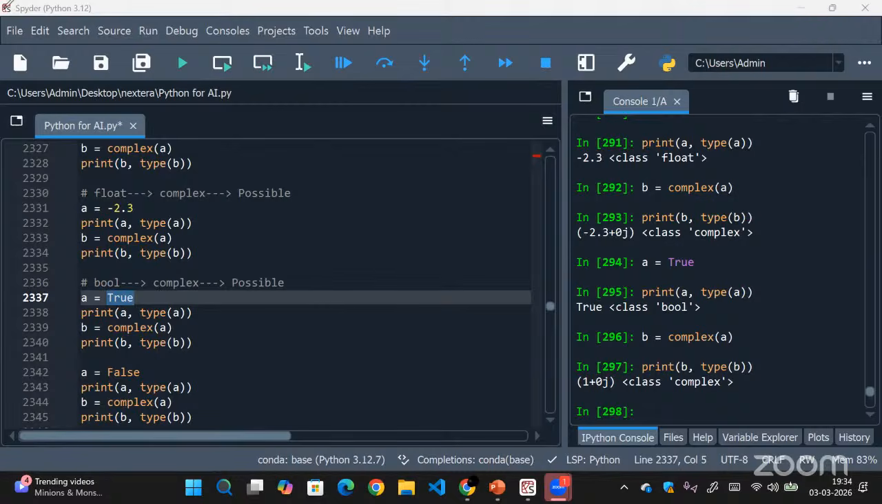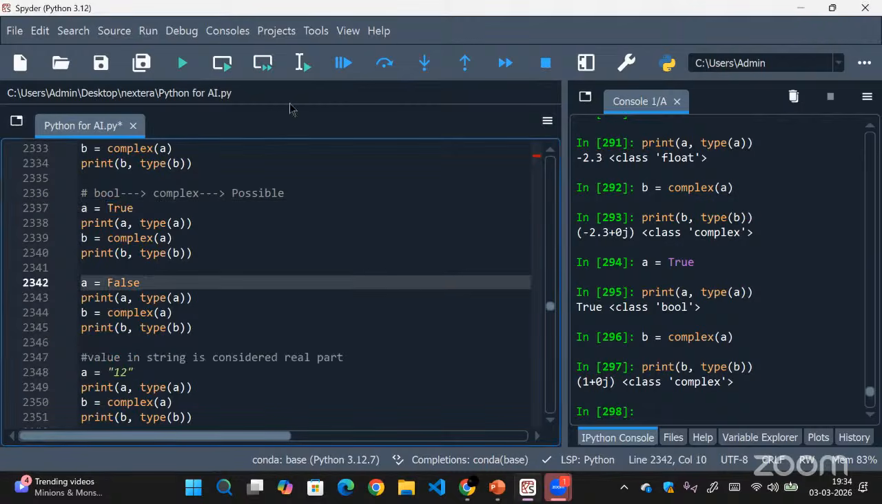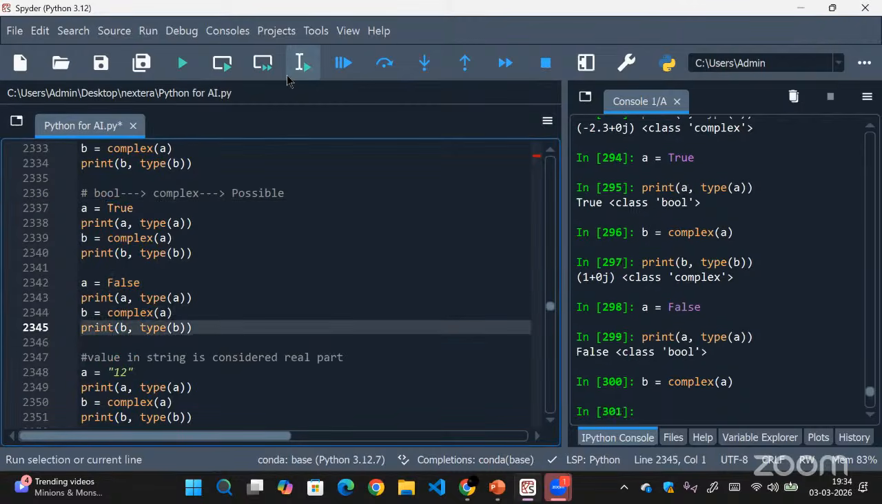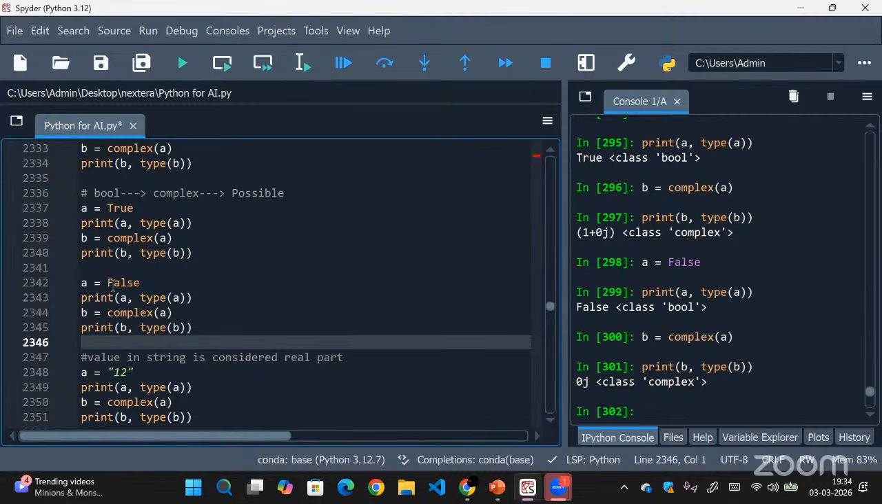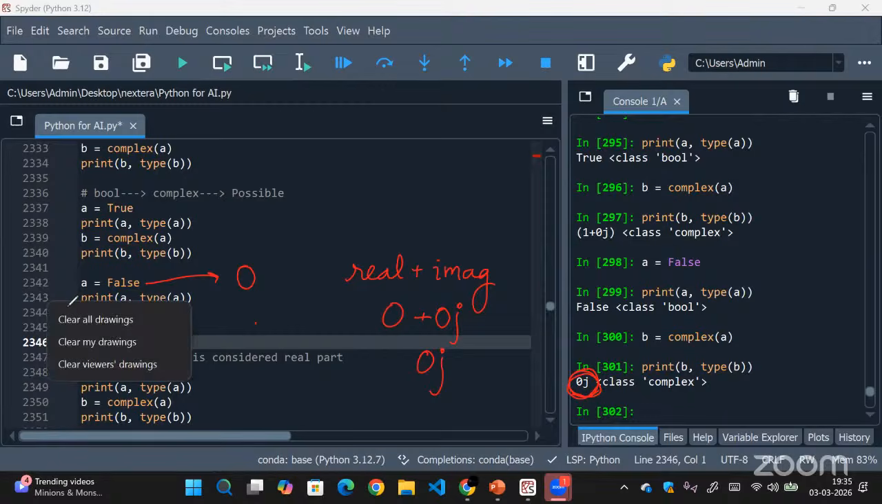And then when coming to A equal to False, if I convert this into complex, False means 0, right? So 0 will be kept as the real part, and real plus imaginary is 0 plus 0j. So finally it is 0j only, right? That is how we'll get 0j here. In this way, you can convert Boolean to complex also.